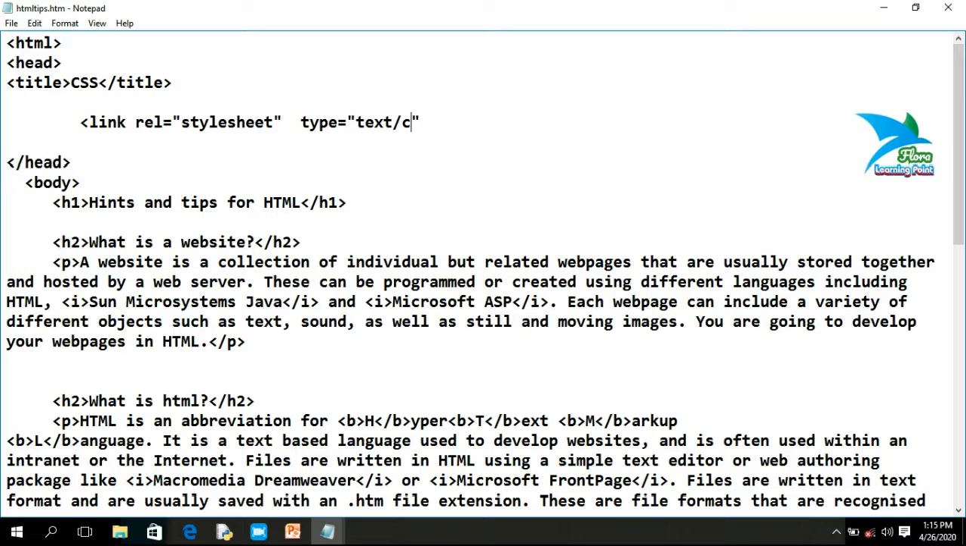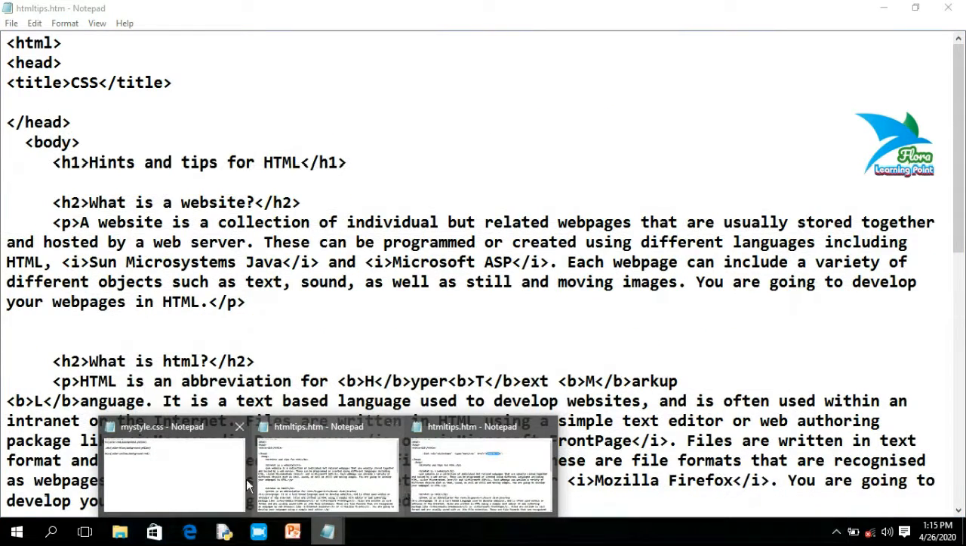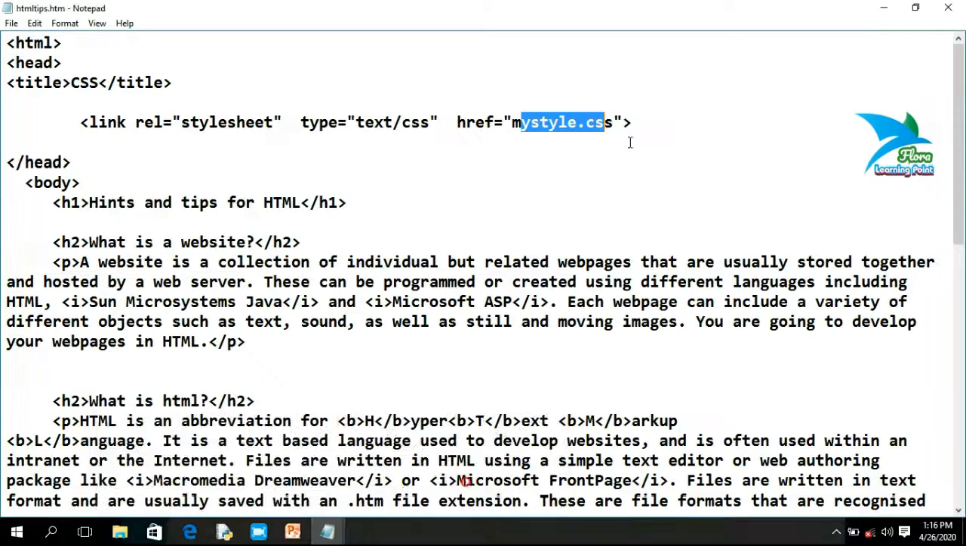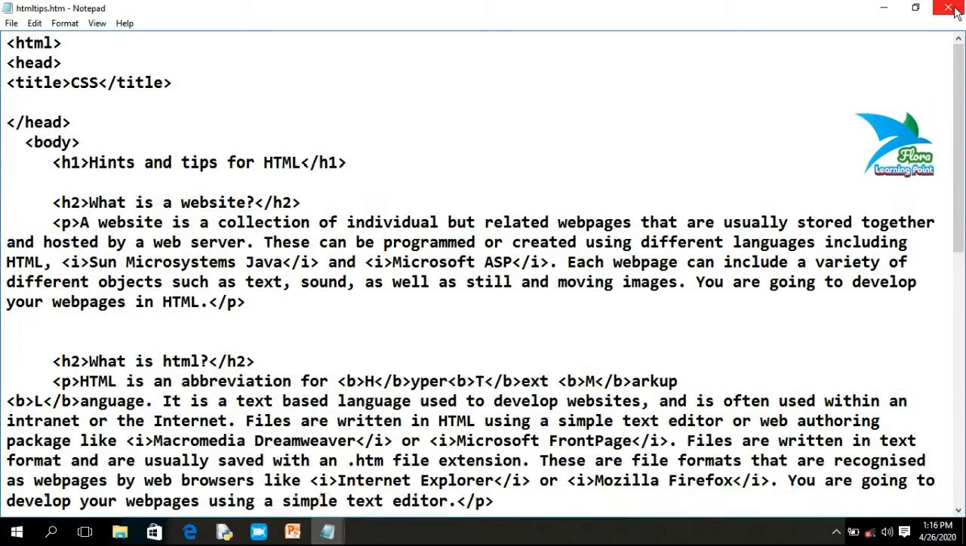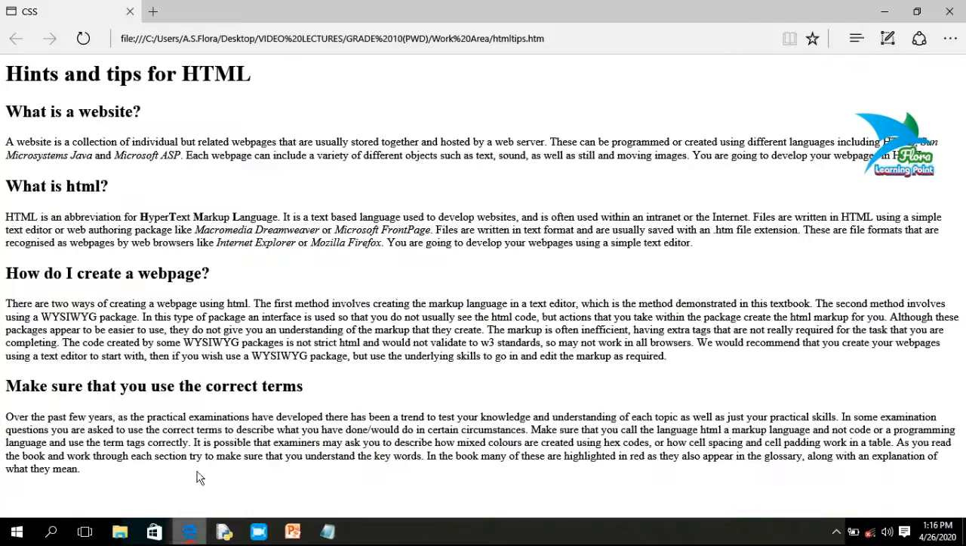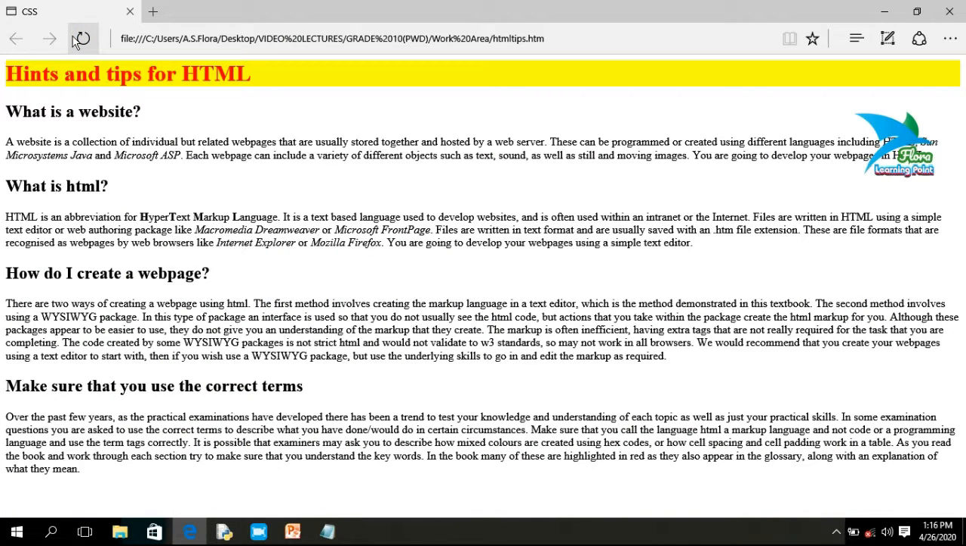Then type equals text/css. Then href equals mystyle.css, and then close the tag. This name is the name of that style sheet file, this one, the mystyle.css file, and you have to specify that name here. Then save it and refresh.